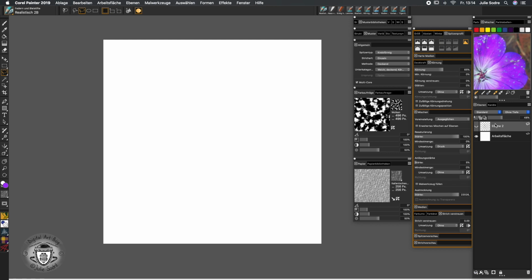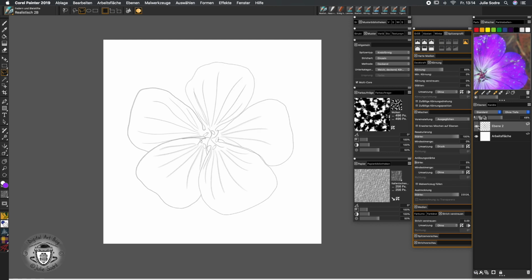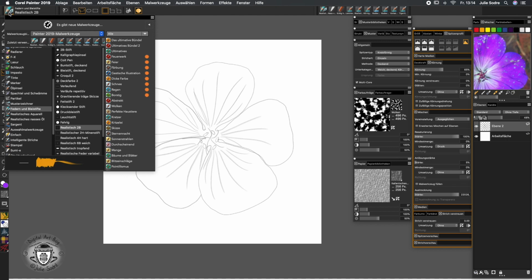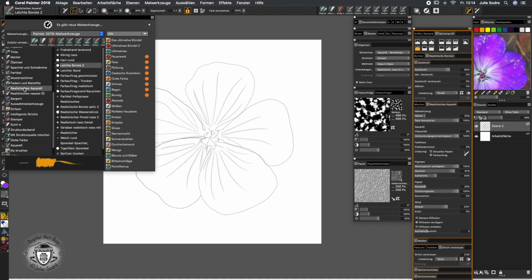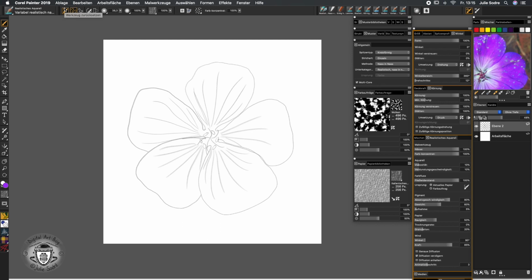So I just made a drawing from the flower I would like to do, and after that I'm going to be working with realistic watercolor, and I'm going to use as a brush the variable realistisch nass. So I would like to have a brush that has a little bit of texture but not too much, and that the color floats a little bit, and I would like to say in which direction it can run.